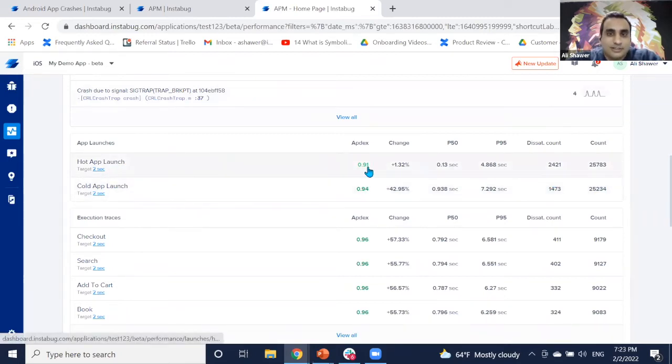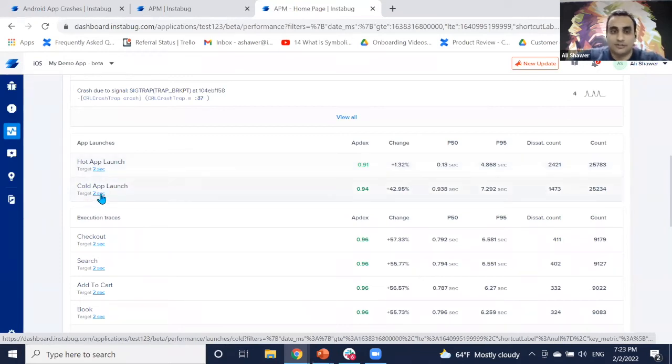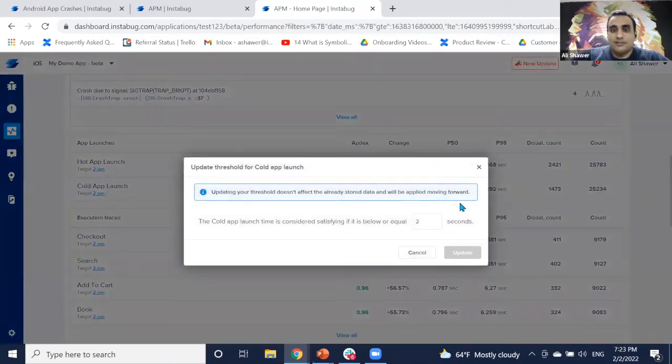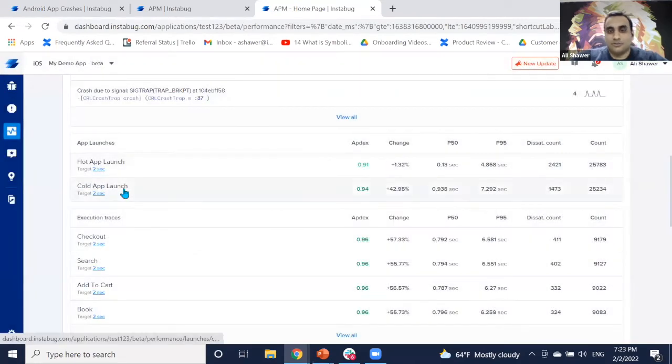From the dashboard here, you can see the mini Apdex Score for that app launch, so how well that hot app launch is performing. And that P50, the average where 50% of your users are experiencing that latency, and the P95, and how many people are actually dissatisfied with that app launch. You can customize this dashboard by setting that latency yourself. If you see that the cold app launch, for example, should happen in 2 seconds, you can set that as 2 seconds, and the Apdex Score would be measured against that threshold.